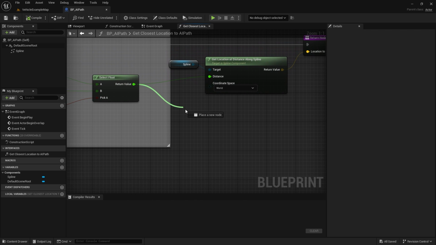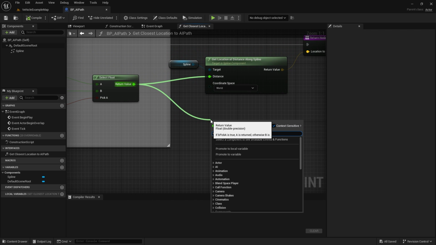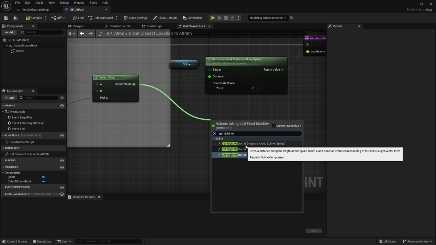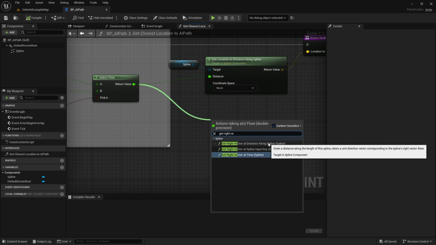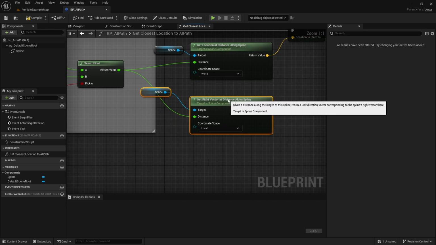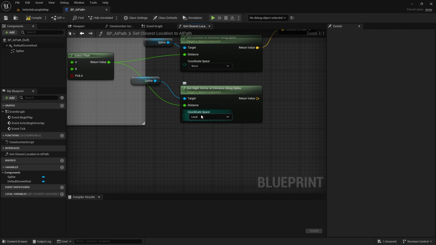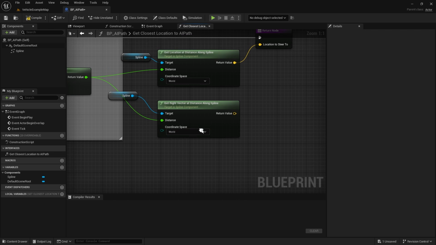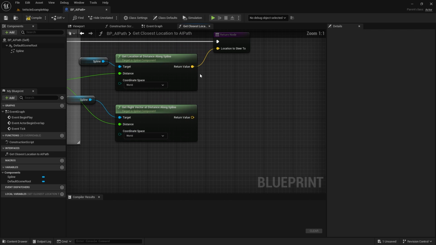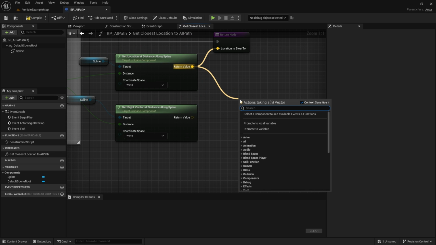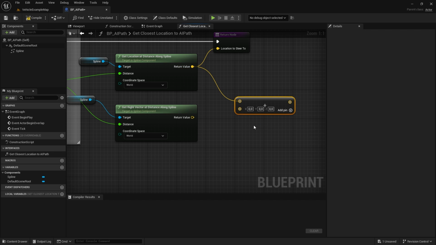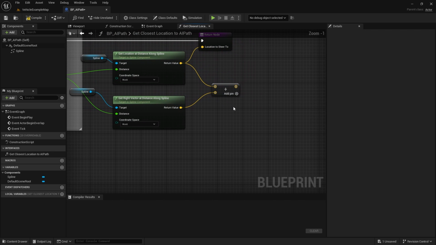So let's go ahead and do that. We're going to drag off the select float, and then we're going to type in get right vector, and we're going to use the get right vector at distance along spline. We're going to move this up a bit, and then the coordinate space you want to set to world because we want to use world location. And what we want to do is drag off this return value and do a plus or an add operator.